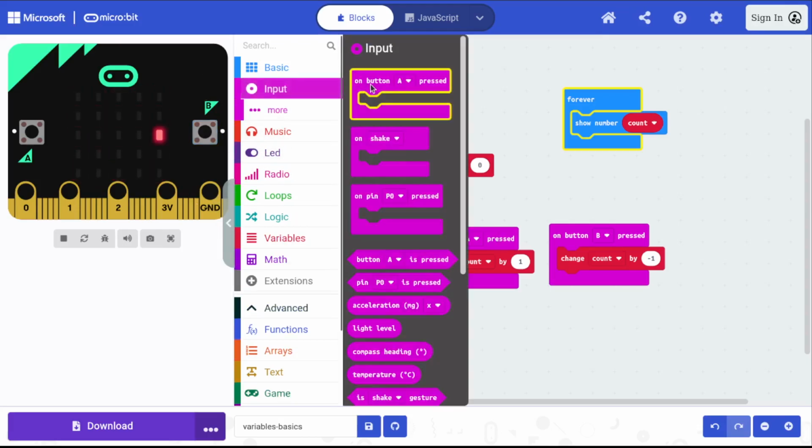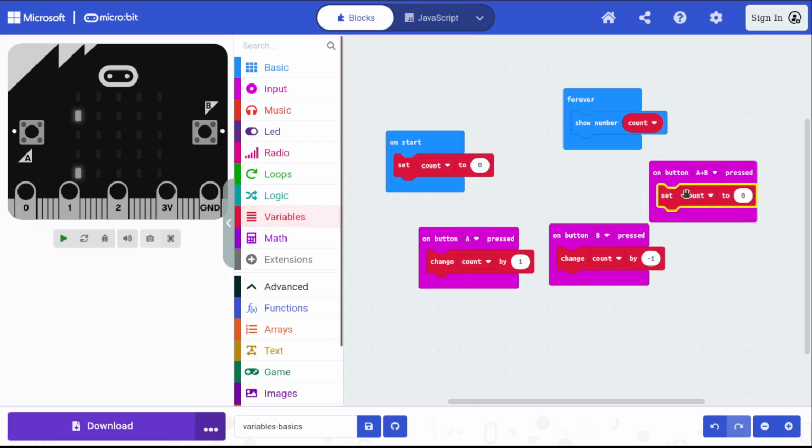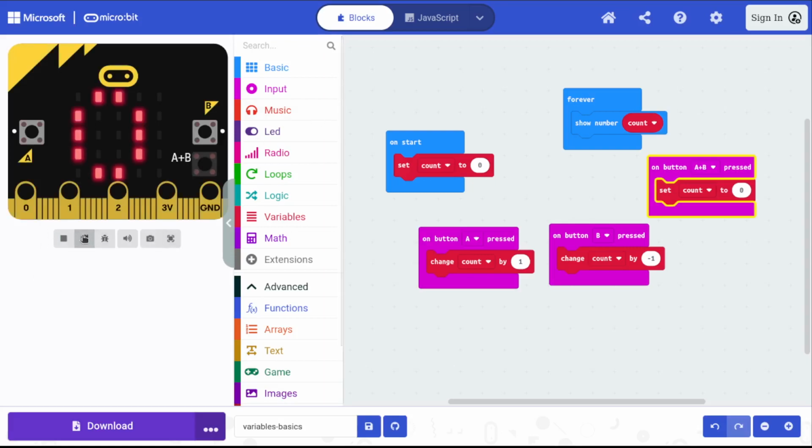I'm going to add another input. We'll do A plus B. I can have the computer set the count back to zero on A plus B. All right, let's run that. And there's my A plus B button in the simulator. Get up to 7 and then A plus B, back to zero.